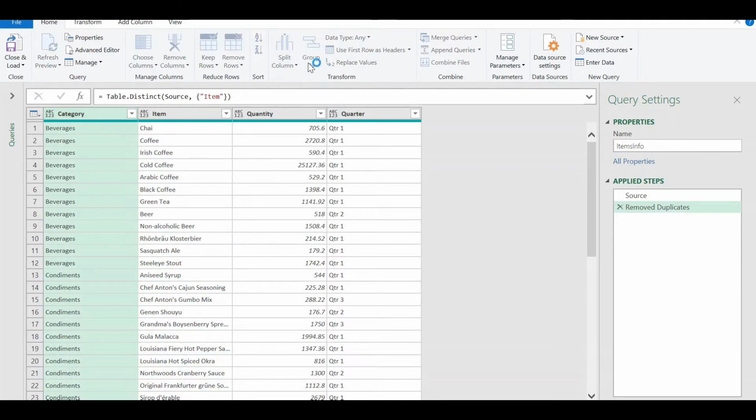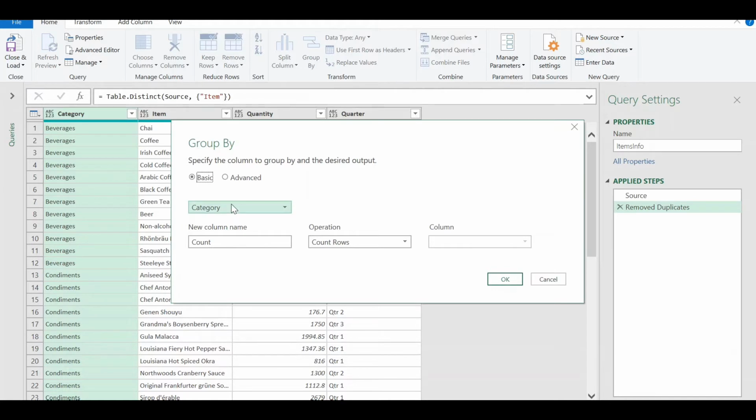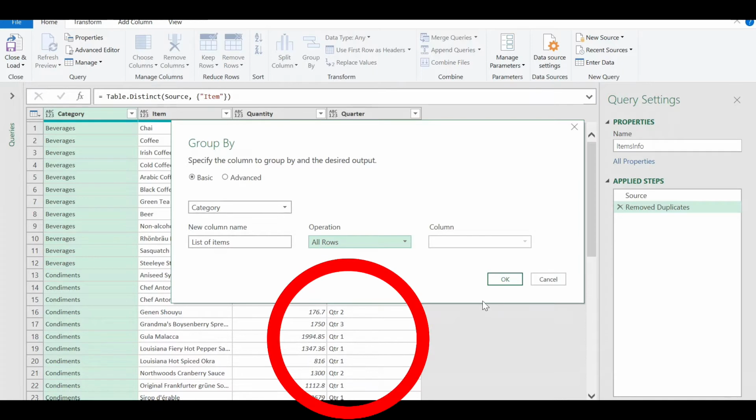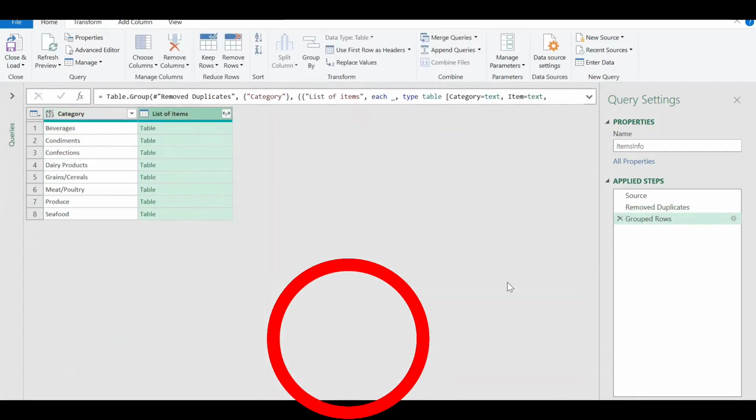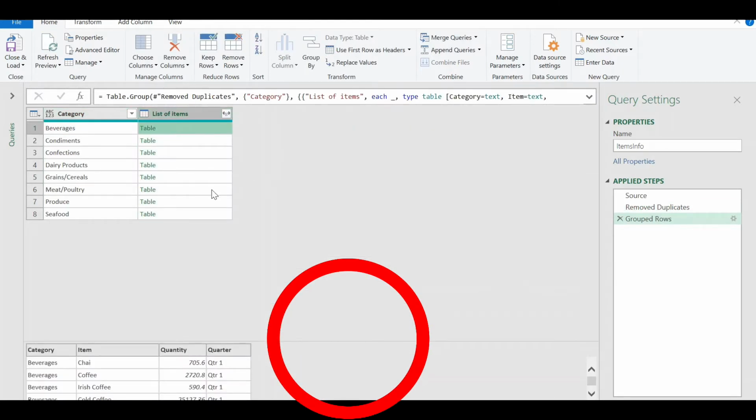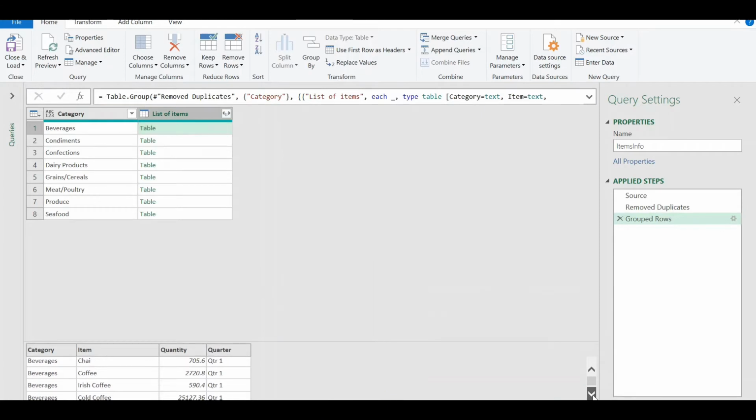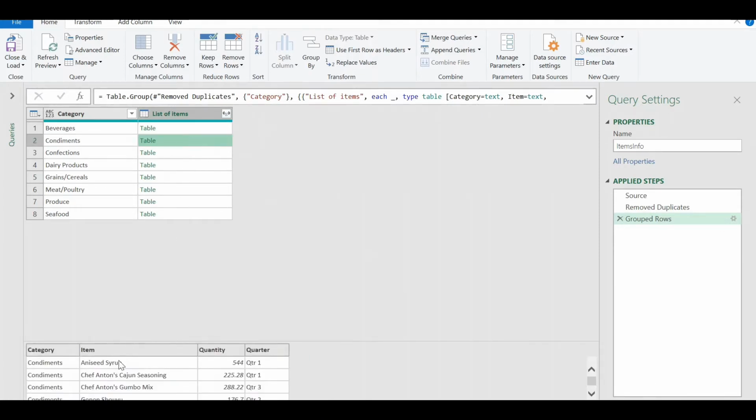Next, we need to group our table by category. So click on group by. Let's choose category as the grouping. Let's give our new column a name list of items. The important thing here is to choose the option all rows and click on OK. You'll see that for each category you now have a list of items specified as a table in Power Query. So each of these is a table.